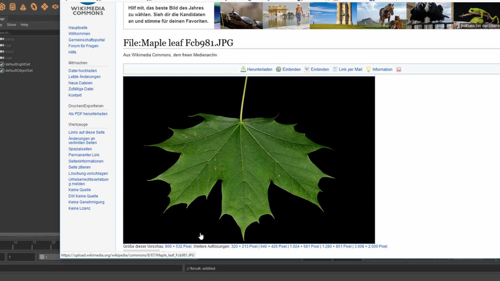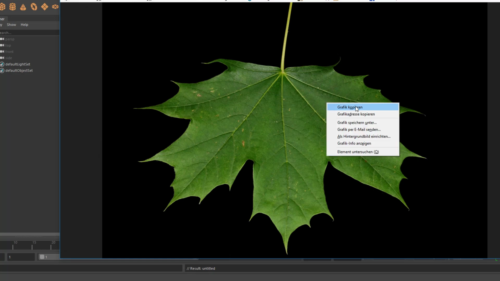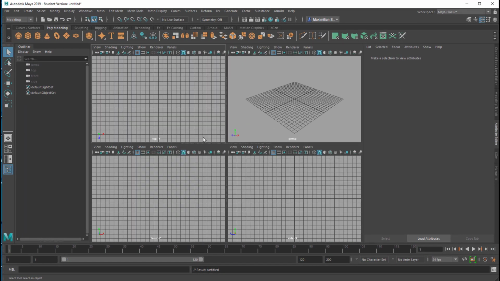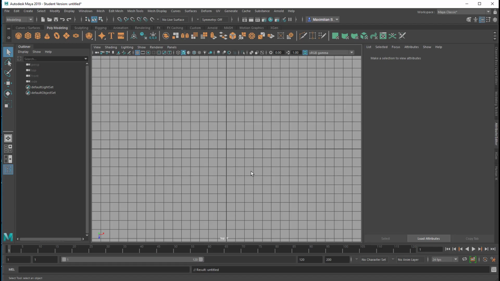The outline is clear because we're going to create a curve from that, and we have a black background which doesn't disturb us. So we click on it, and with the right mouse button we save it. You save it to your source image folder. You'll see in a minute where it is. We go to the top window because it's an orthogonal view.